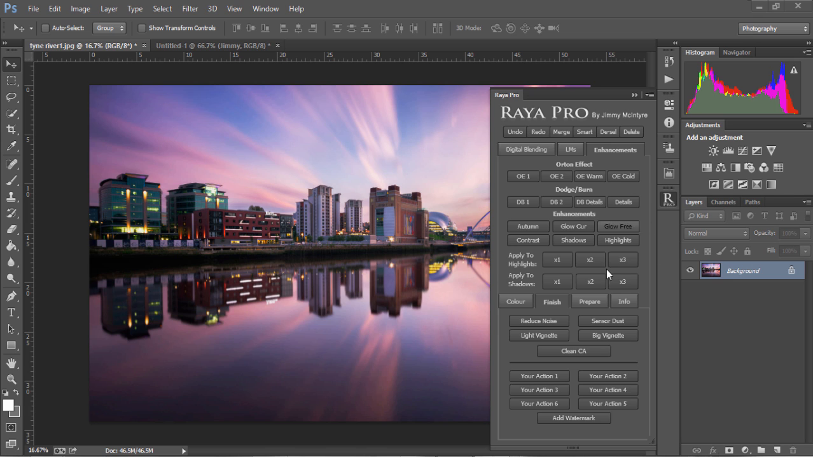In this video, we're going to look at how we can make our very own actions in Raya Pro. I've created 6 buttons where you can record any Photoshop function and save it in the panel. I'm also going to show you how you can automatically add watermarks to your image.